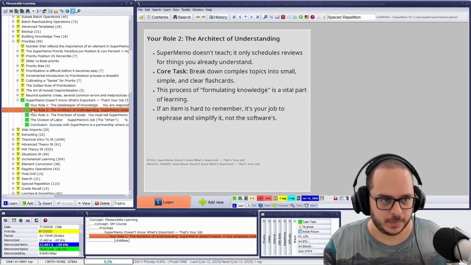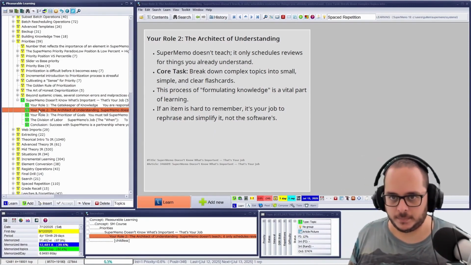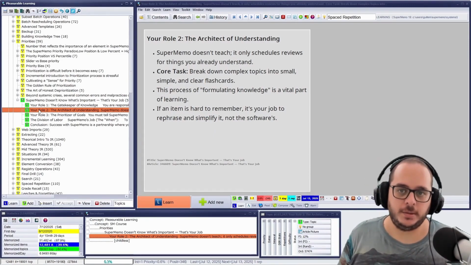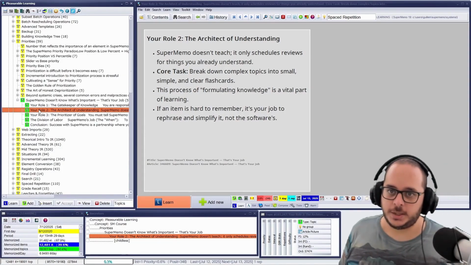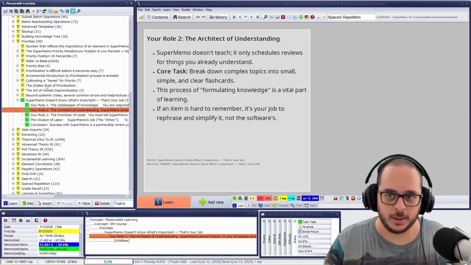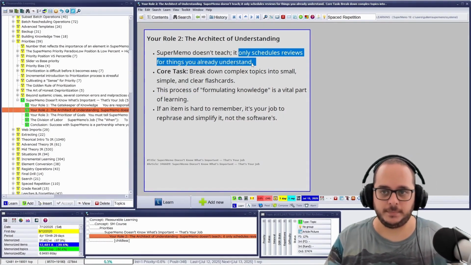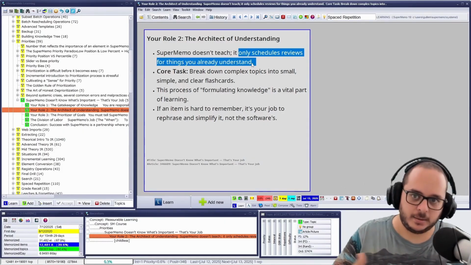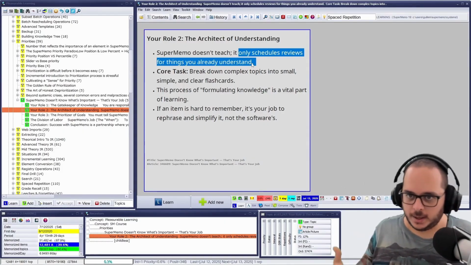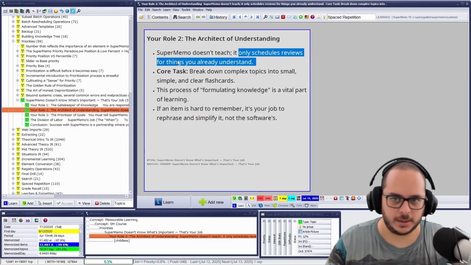Okay. Second rule, you are an architect of understanding. SuperMemo doesn't teach you anything. You teach yourself. So SuperMemo only schedules reviews for things you already understand, or you are getting there. In incremental reading, it's sometimes more iterative, but we're not going to discuss the details here.